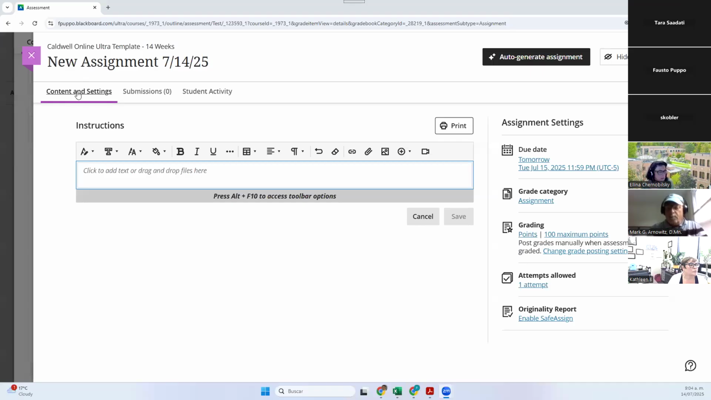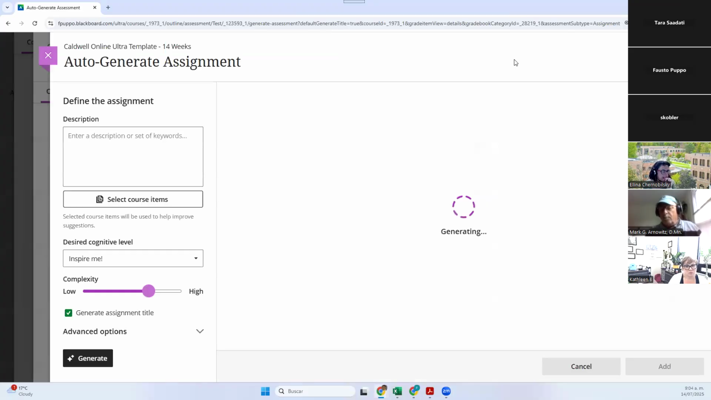All right, but this is very simple. As you can see, here you have content and settings, the content area on the left, settings that we will explore a bit later on today. On the right, your title here, the name here, and whether it is visible to students or not over here. From here, what I'm going to do is click on Auto Generate Assignment.